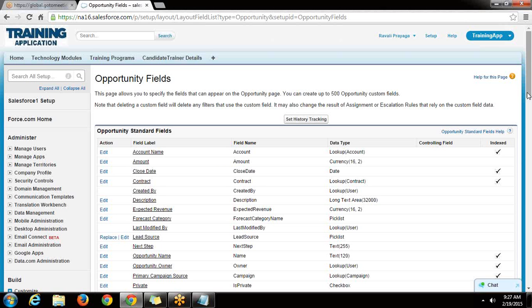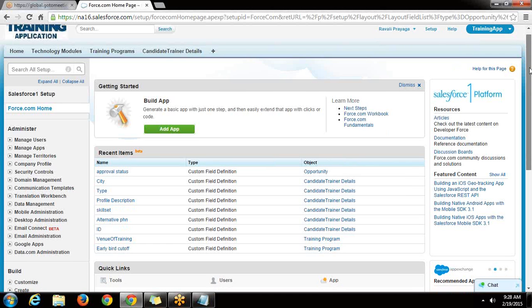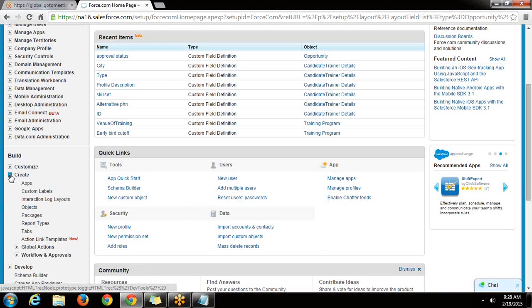So now let's go ahead and create the approval process. For creating the approval process, we'll again go to setup. Create, workflows and approvals, and then click on approval process.